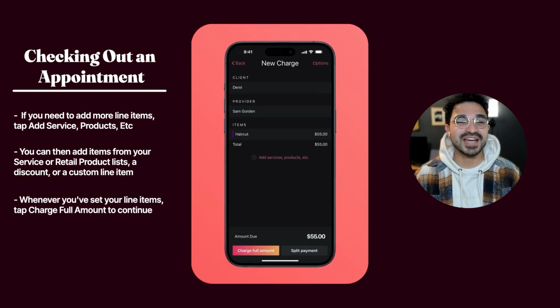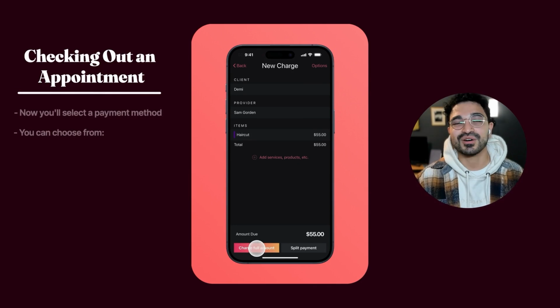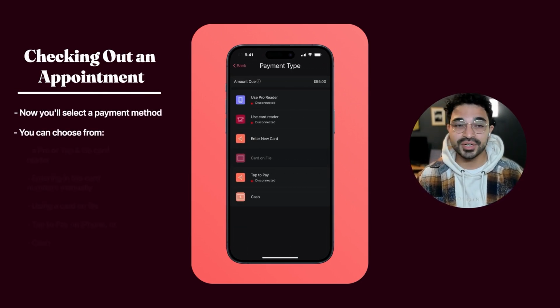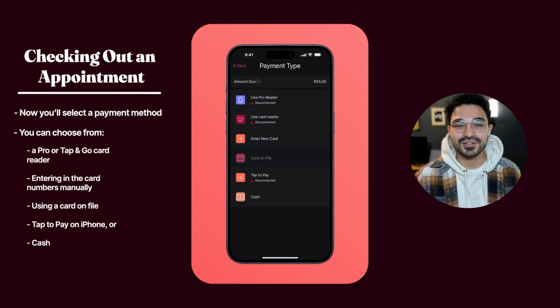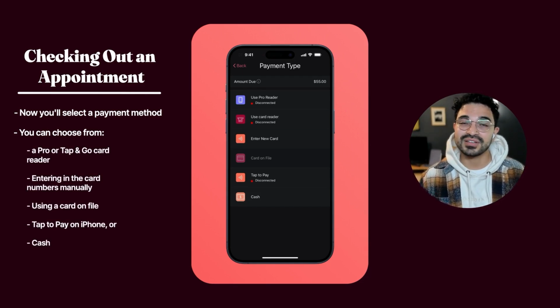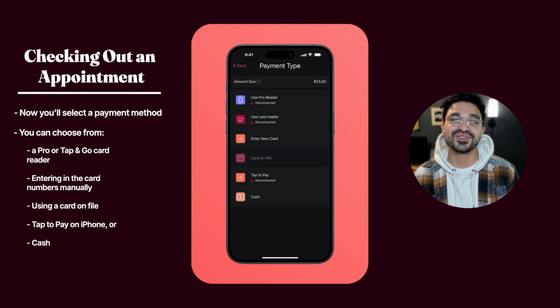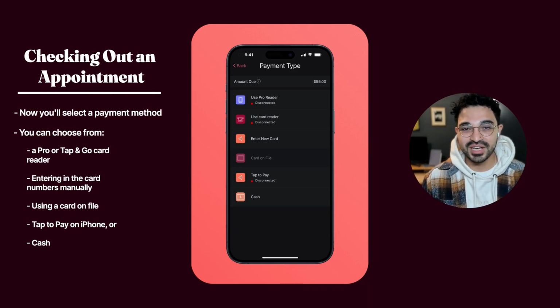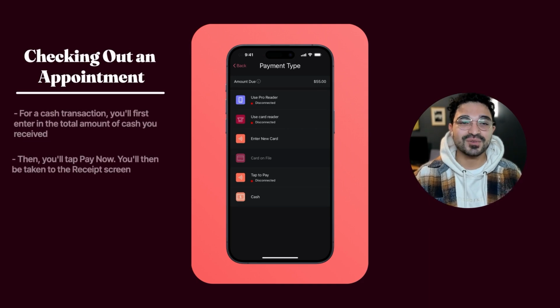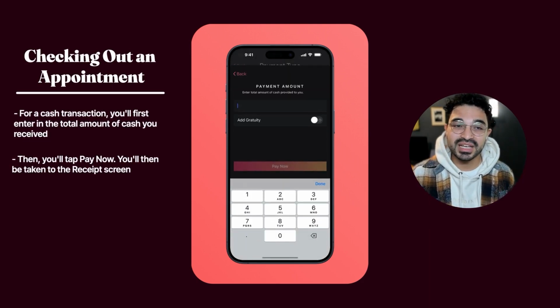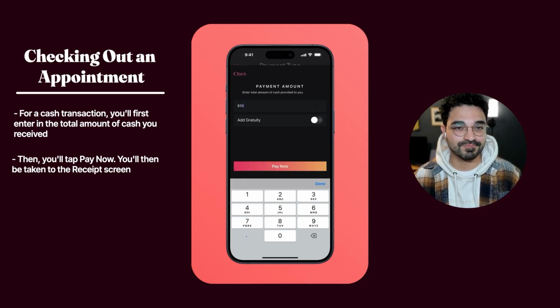But for now, we're just going to tap on charge full amount, and now we see our payment method screen. From here, you'd be able to use our Pro or Tap and Go card readers, manually enter in the client's card numbers, use a card on file if the client has one. If you have a newer iPhone, you can use Tap to Pay on iPhone, or you can use good old cash. For our example today, we're going to show you a quick cash transaction. So we'll tap on Cash, and you'll enter in the amount that you received from the client. Then you tap Pay Now, and you'll get sent over to the receipt screen.